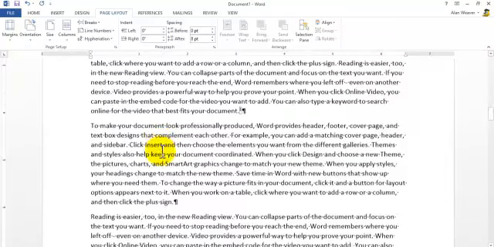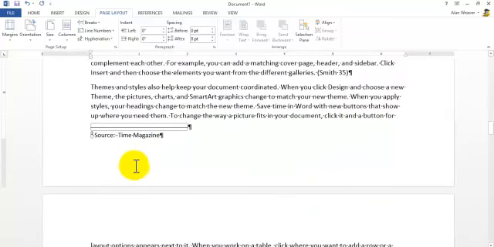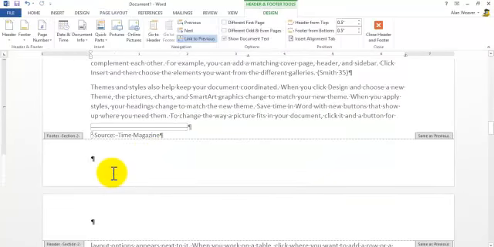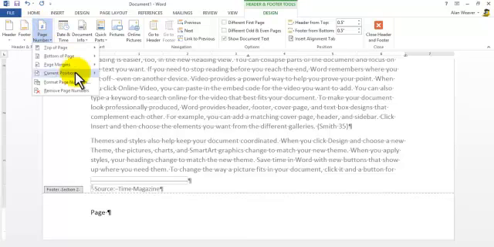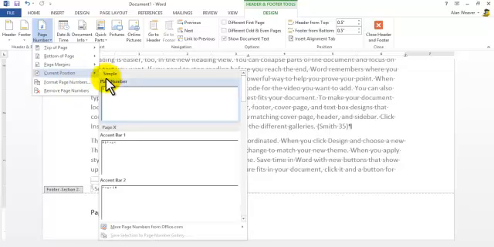So you're down here. If you scroll into here, you want to get into the footer, you double click. It says same as previous. You have to shut that off. So I could just go into here, shut that off, or it says link to previous. So if I want to put the page number in here, I click on page number. I could say bottom of page or anything here. What I would say in this case is current position. You can use a plain number.